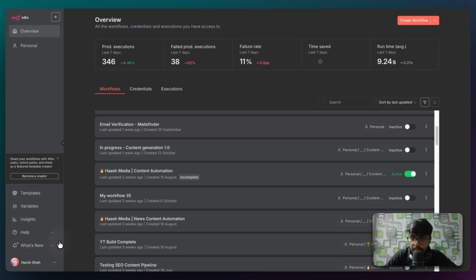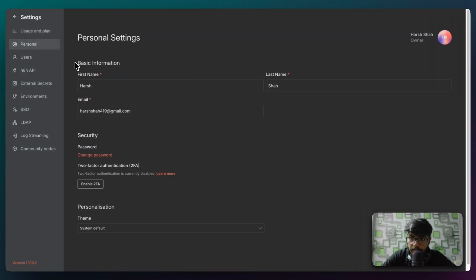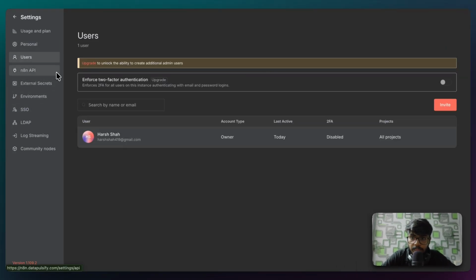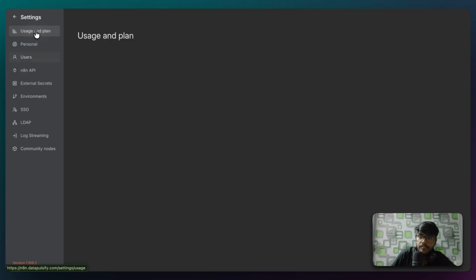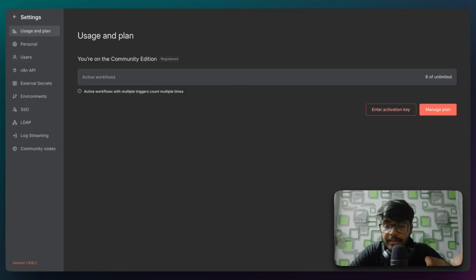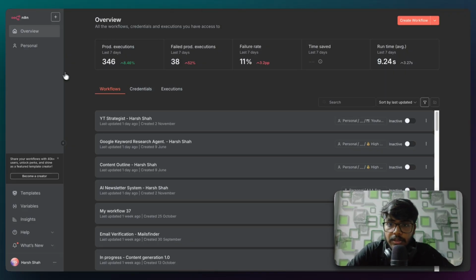Basically, you just need to go over here, click on settings, and over here, yeah. So over here you just need to click on enter activation key, and the activation key that you got in your email, just enter it over here, and that's it. Your paid pro plan is going to be activated, right? As soon as you enter the key and click enter. So that's it. And now once you enter your n8n instance, you will see something like this.